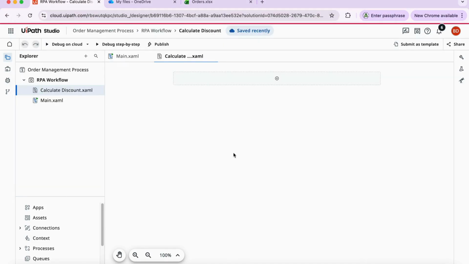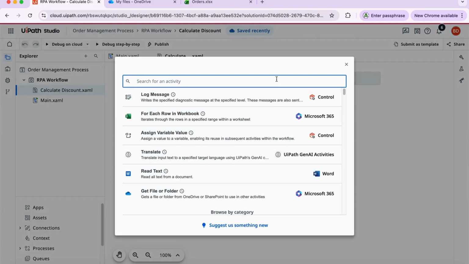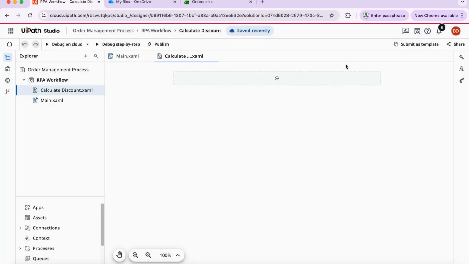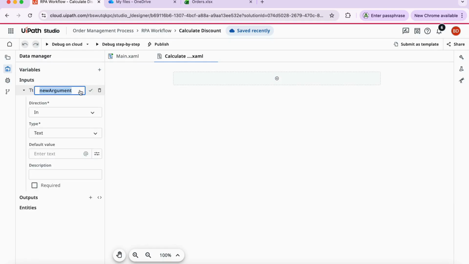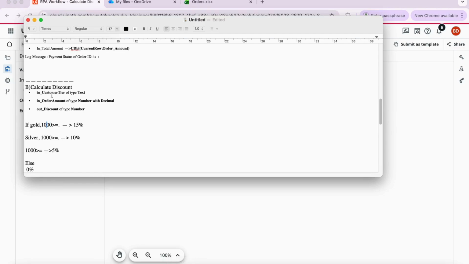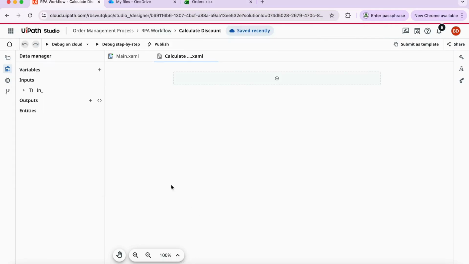To use if-else, first of all I have to define two input arguments. How will I define these two input arguments? I have to go to Data Manager. In Data Manager I can go to Inputs. Here I can say in_CustomerTier. It will tell you the type of customer.